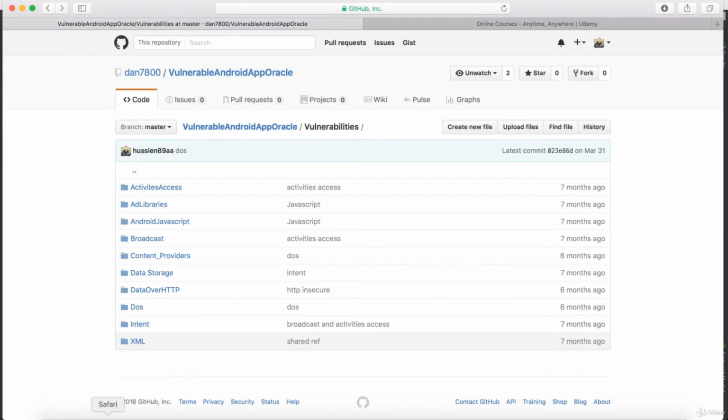For more about this part, for the examples, you can see it here, the vulnerability that I covered before. So read this part, data over HTTP.